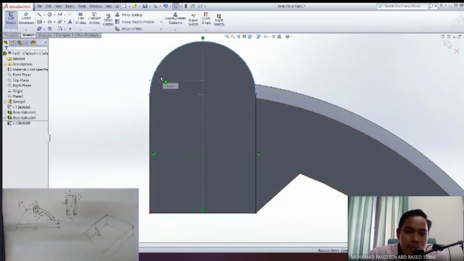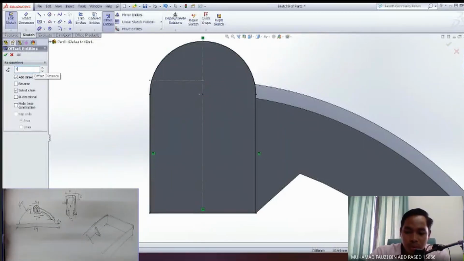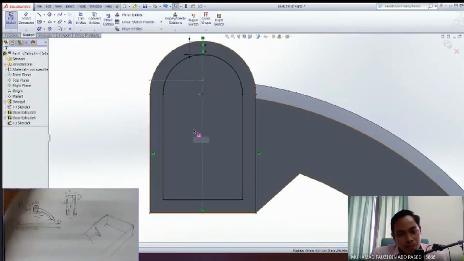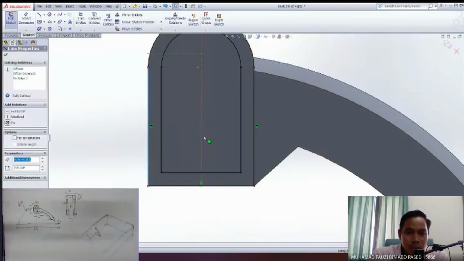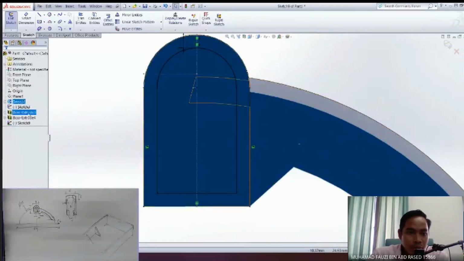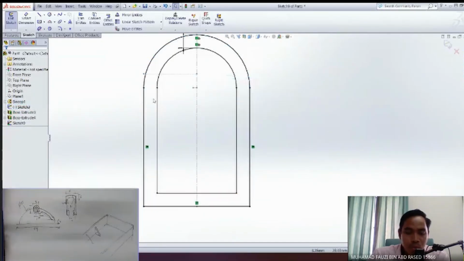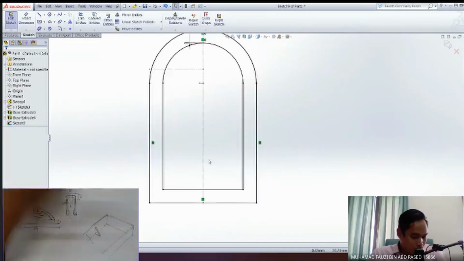Yeah, maybe it's not 2. Maybe the offset is just 1. Reverse. Right. Here for this sweep you can just hide it first, because we want to focus on this profile.